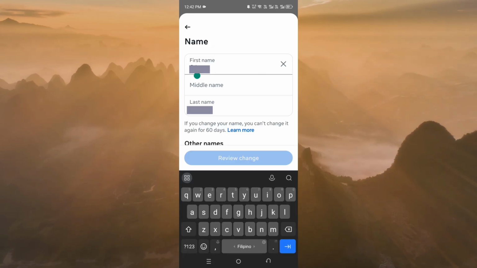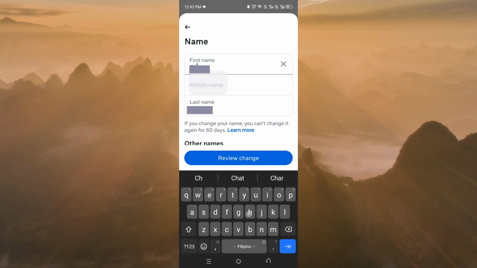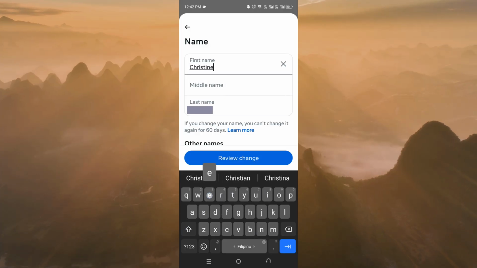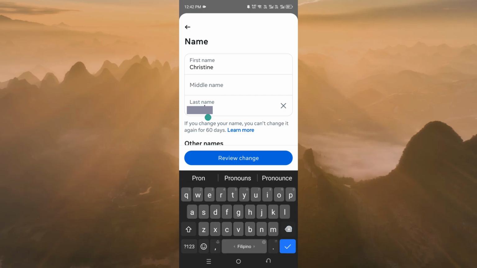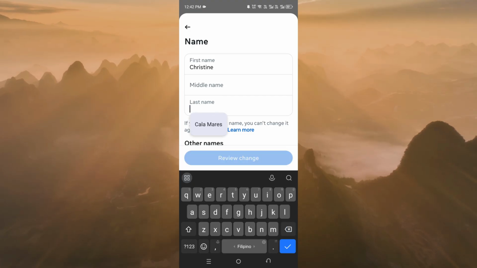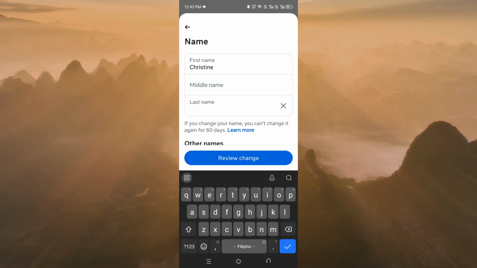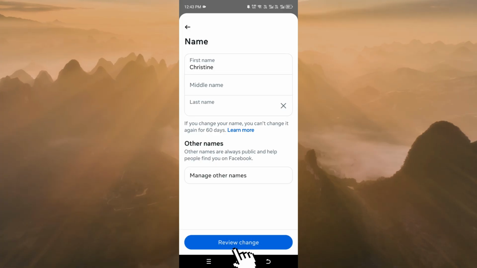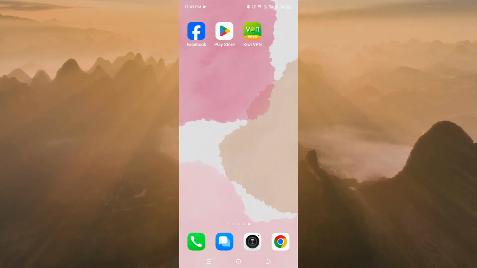From here, just change your first name to your preferred name. Then just remove your last name and replace it with a space. And click on Review Change. So that's pretty much it.